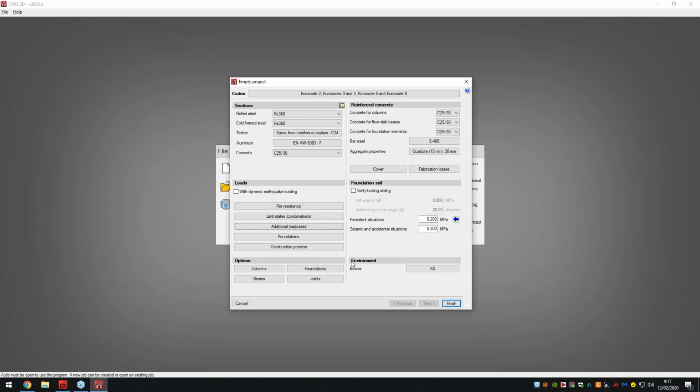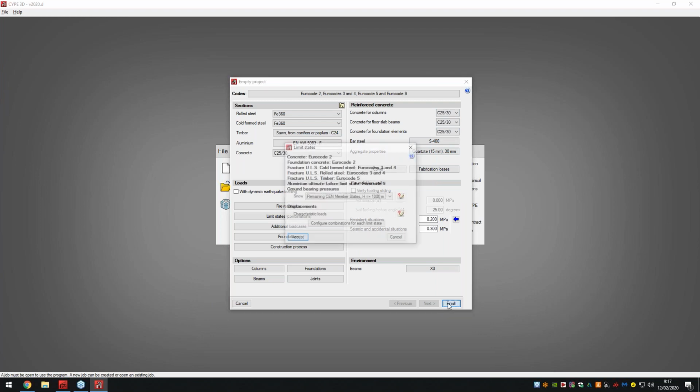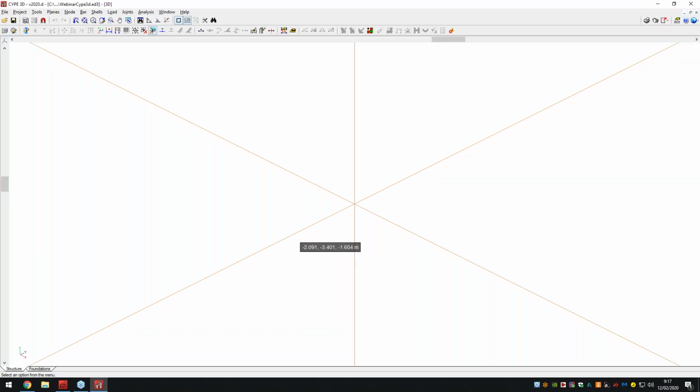But of course, we're not restricted to doing this prior. We also have the option later on to come into this particular window and define our different specifications here. And of course, different foundation soils, reinforced concrete options, so when we do use reinforced concrete for our foundations, etc. And we can finish. There are some limit states as well. Of course, I'm just going to accept. And this is basically our environment here.